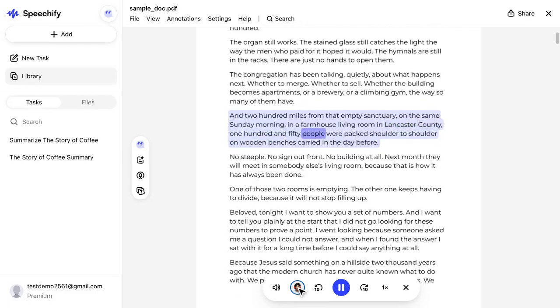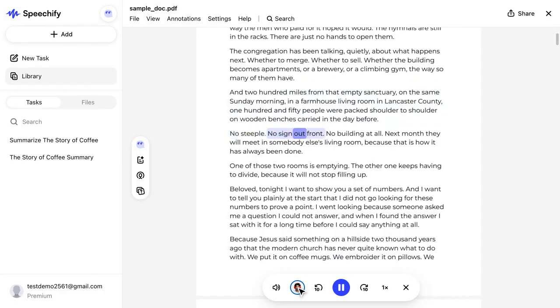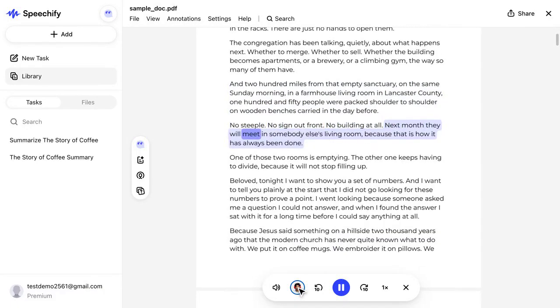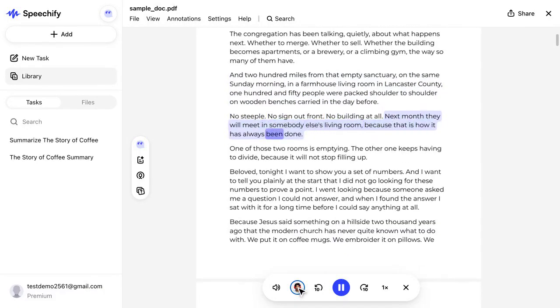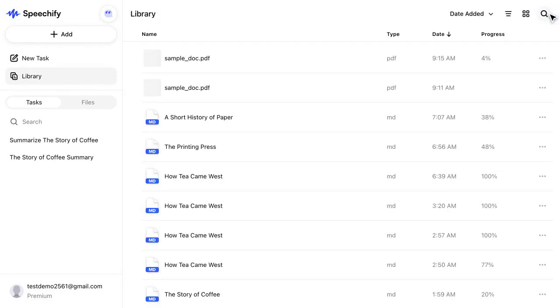One more thing worth knowing. Every PDF you upload gets the same AI actions as any other document, a chat that answers questions about the file, and one-click generators for a summary, a podcast, and a quiz, which are especially useful on long reports.